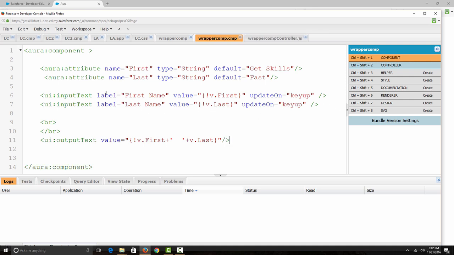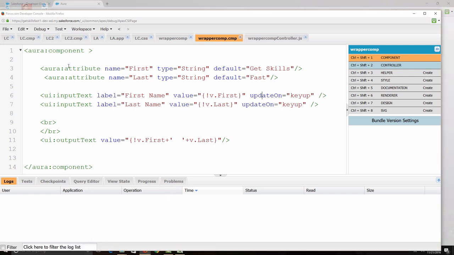Okay, so what we are doing here, we have defined two attributes, given them an ID, first and last, a unique name, and then we have defined these two input texts, where this text is being bound to this one, and this text is being bound to this one. By default, the value is get skills fast, but we want to update them on every keyup and then display them in output text. So I will save this. We have not used any controller, we have not used any JavaScript here.